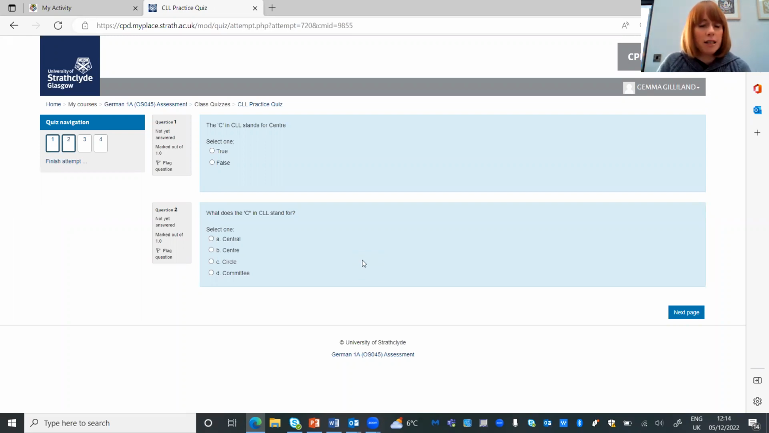But when you are ready, the first question here is just a simple true or false question. So the C in CLL stands for centre. So I'm going to click true. You can change your mind. If I decide it's false, I'll click on that and it will replace the answer. So don't worry if you don't get it right straight away, you can change your mind.